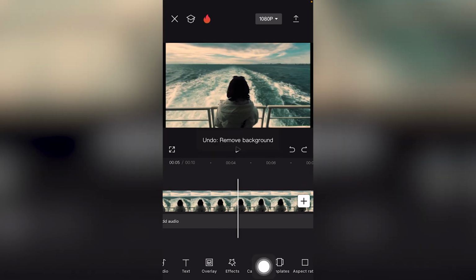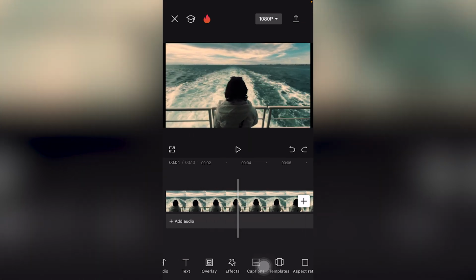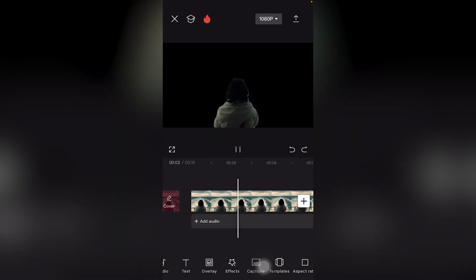And this is the before. This is the after. Completely for free.